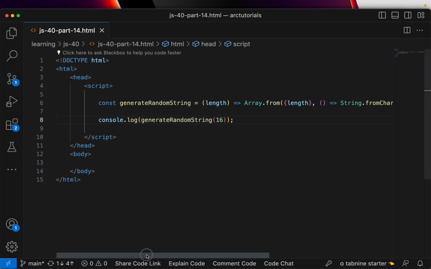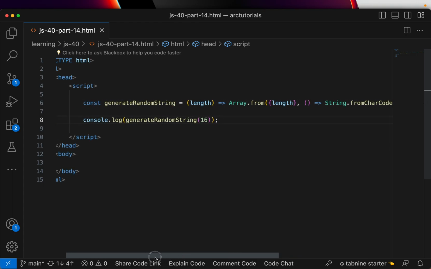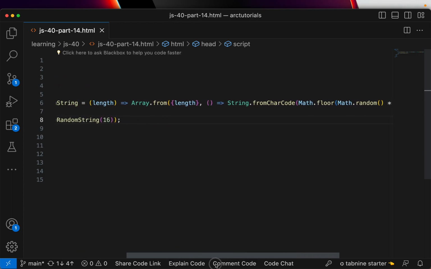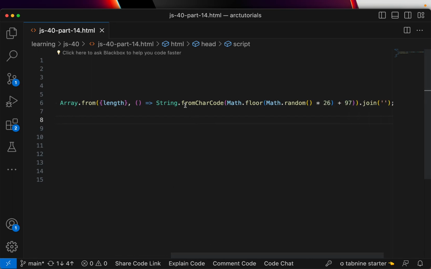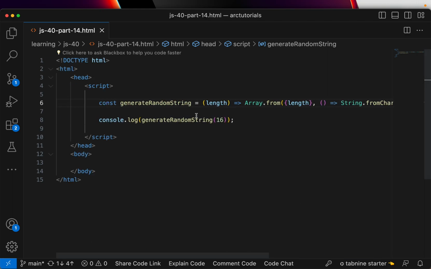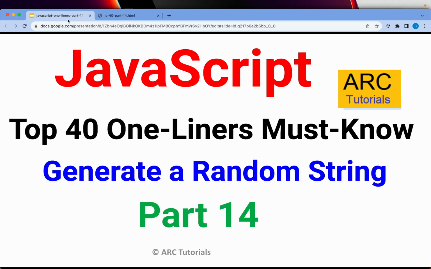The idea here is to generate a random string from a given length, and for that we are just generating an array first of the characters from char code, and we are picking a random number out of 26, and we are just joining that array, so then it would become a perfect random string. I hope you like this code snippet one-liner.